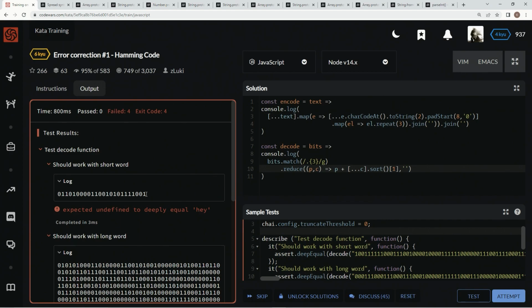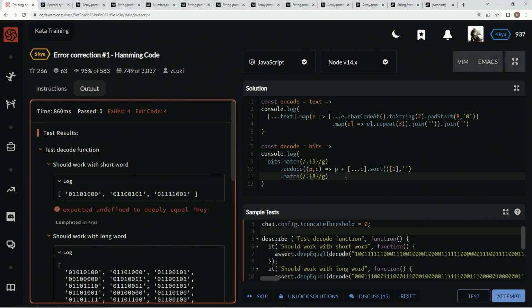All right, now we've got this string, so we're going to do another match. We're going to match it by 8 this time. Dot match regex with a global flag, period 8. All right, let's test that out. And there we go. That looks good.